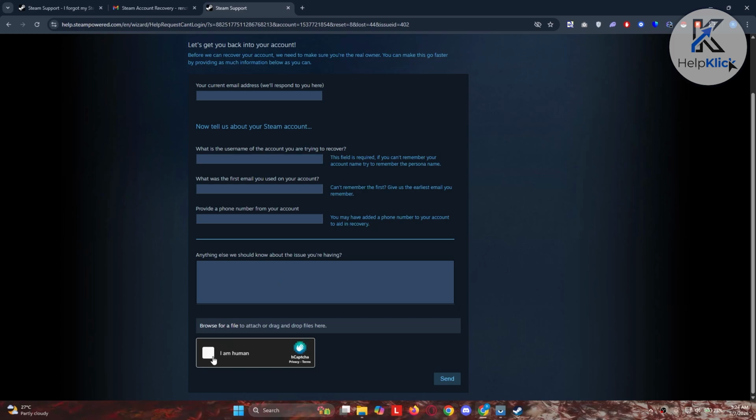And from here, just verify that you're human, click on send, and they will reach out to you via the email address that you've added in here, and they will inform you what other documents or information they need from you in order for them to recover your account. But yeah, in this case, that's about it.